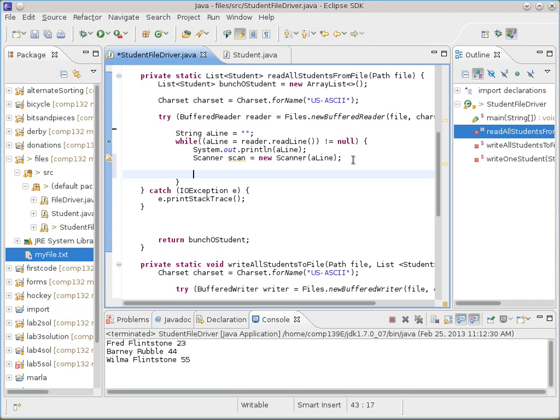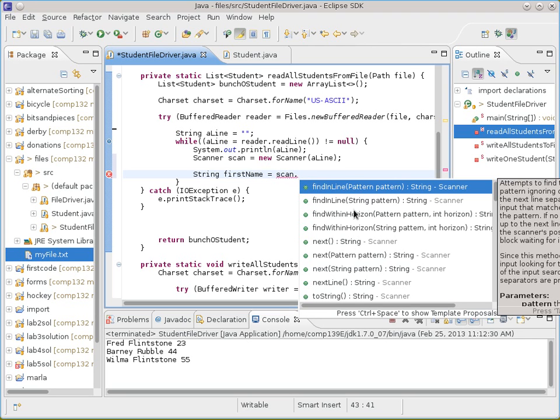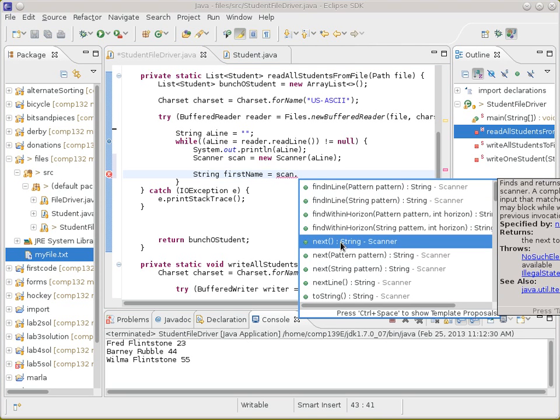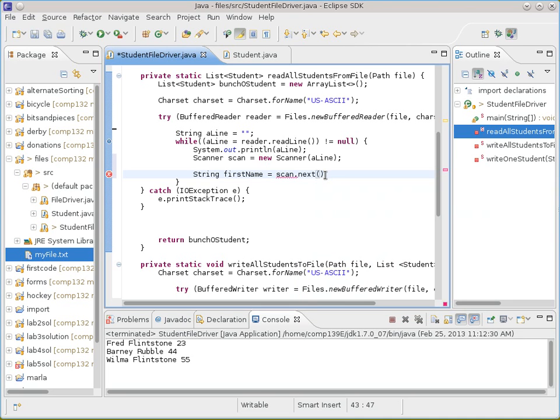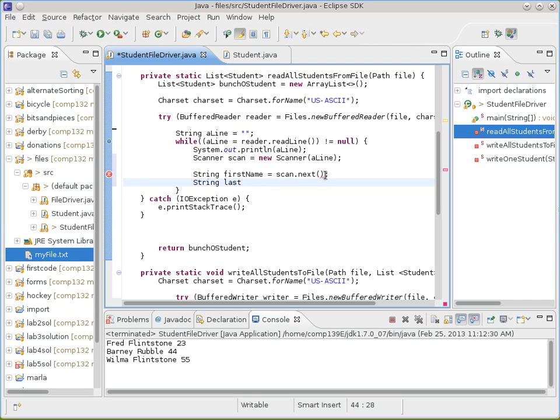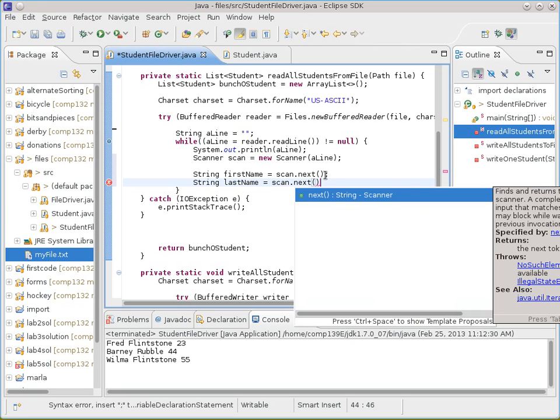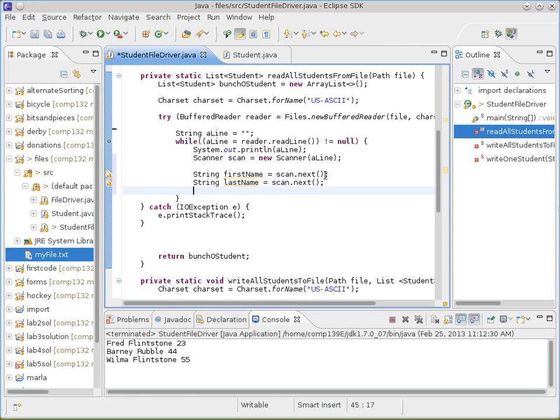So we're going to hope that the file has three things per line, and we're not even going to bother with error checking at this point. Let's just go get the values. We'll get the first name by talking to the scanner and doing scan.next, which returns a string. We'll get the last name with scan.next to grab the next piece, which is also a string.